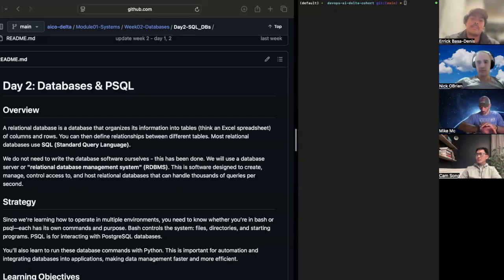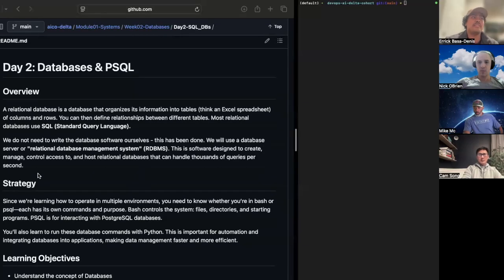So again, think of it as customers that has three columns: ID, name, and email, and then another table named orders that has ID, order date, and customer ID. That's how you can think about the relationship between the two. And then continuing on, we do not need to write software ourselves. This has already been done.